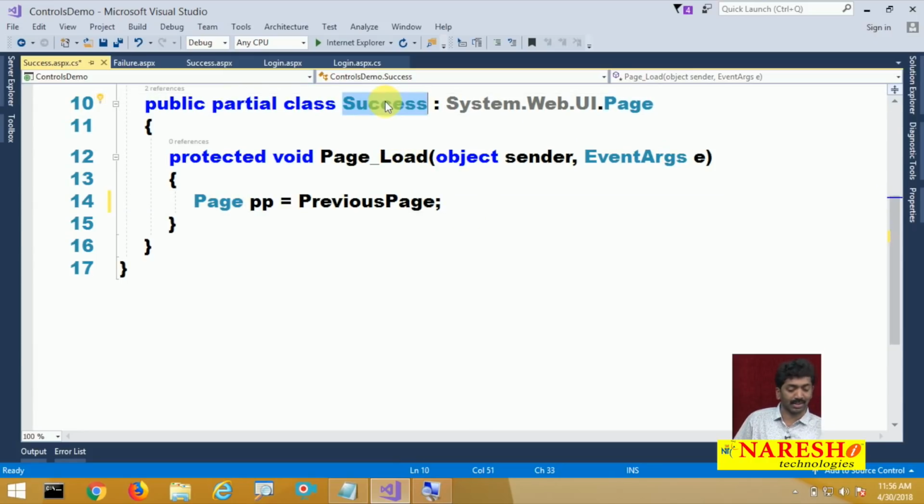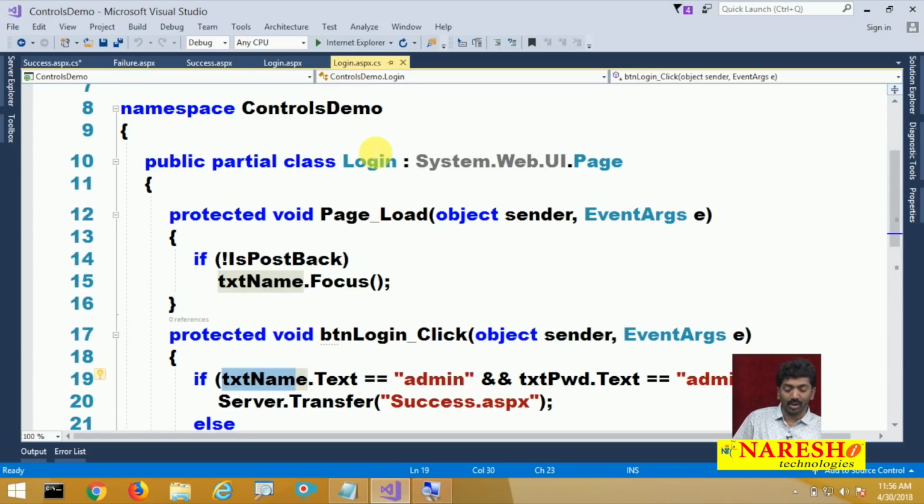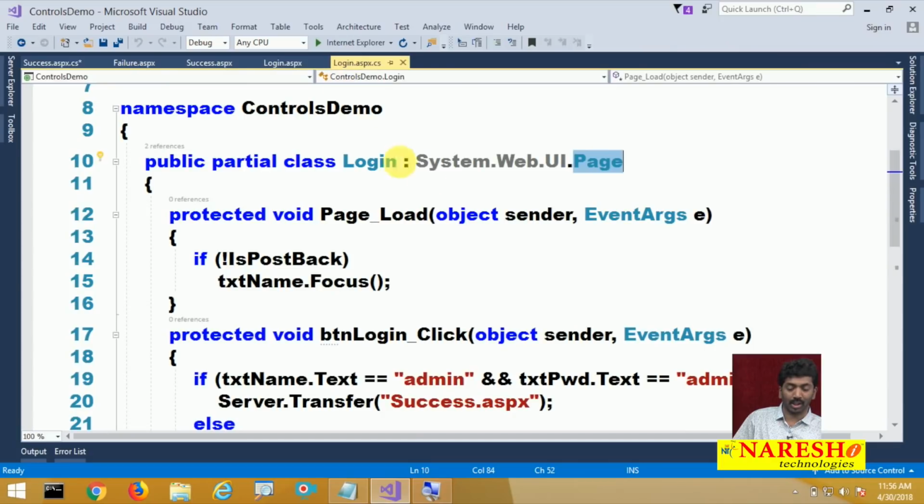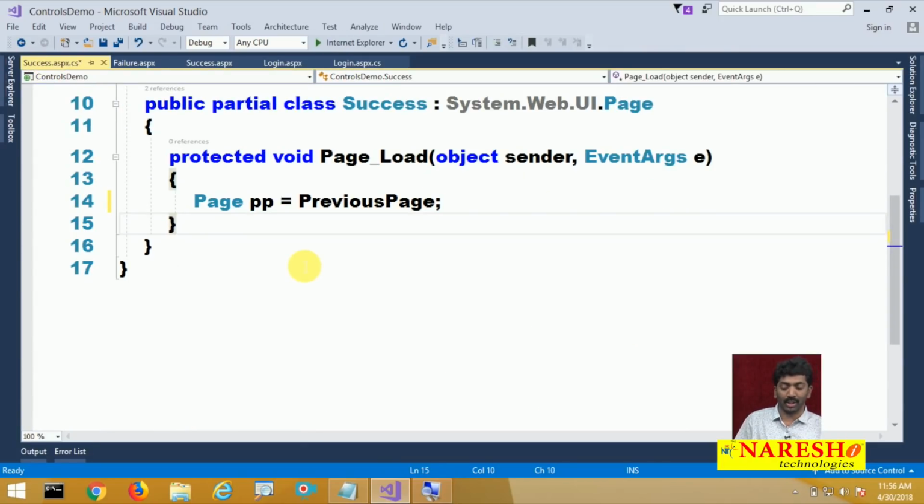So can I call success a page? Yes. Go to login. Login also inherits from Page. So can I call login also a page? Yes, all are pages only. So now when I call PreviousPage here, it is going to return the previous page. What is the previous page? Login, in the form of its parent. What is the parent? The parent for this particular login is Page. We are getting the reference of the login.